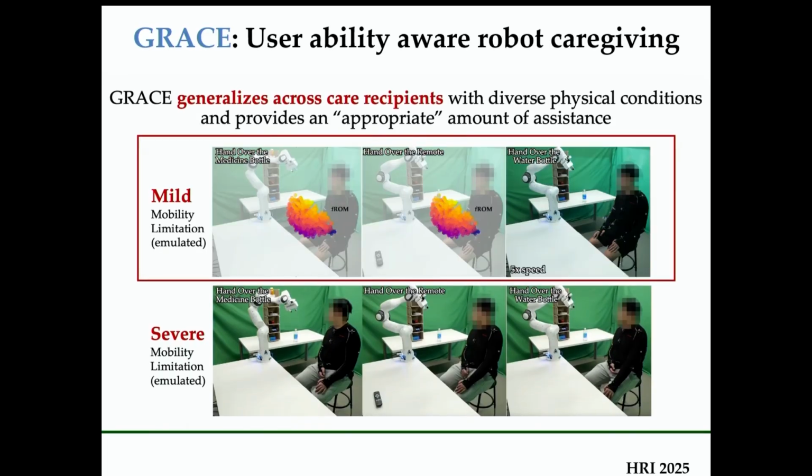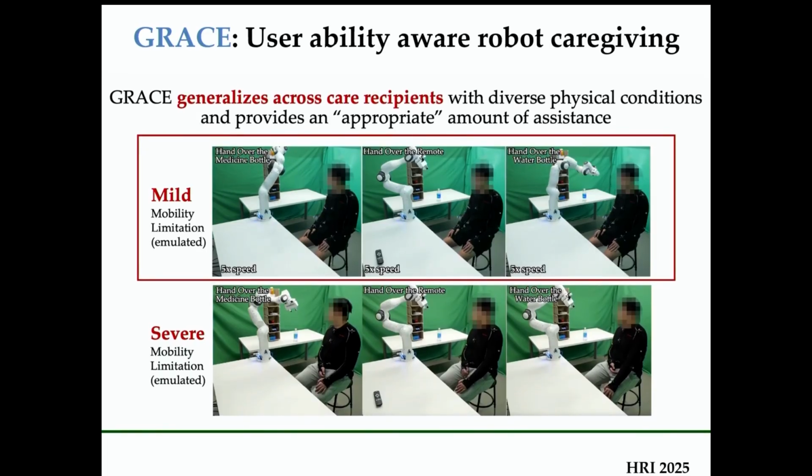What I'm going to do next is cover a couple of other projects that we have done on a very high level, just to give you the breadth of work in this domain of physical caregiving. So the first thing I want to tell you about is this work, which is called GRACE.